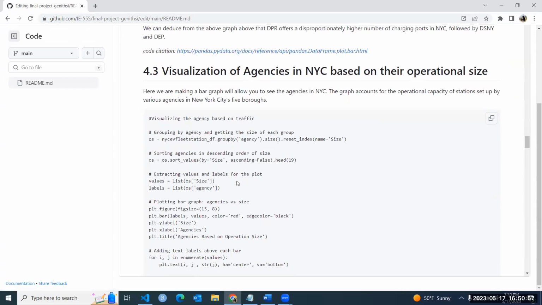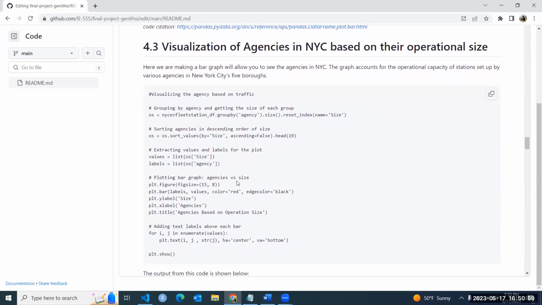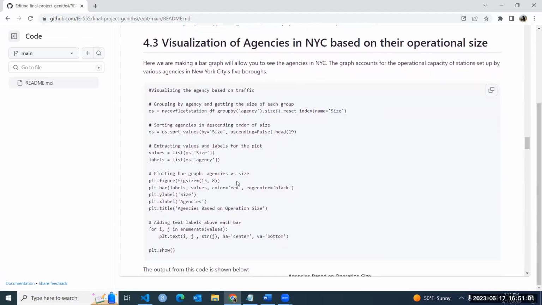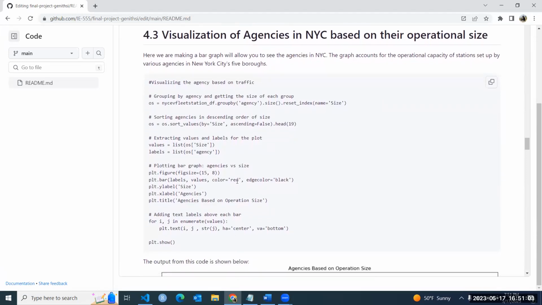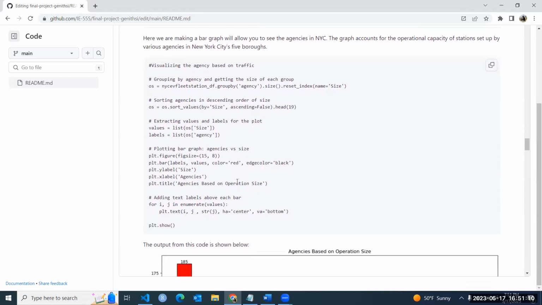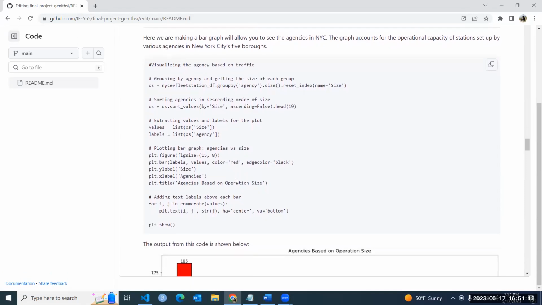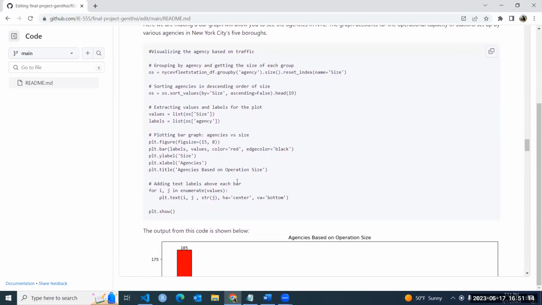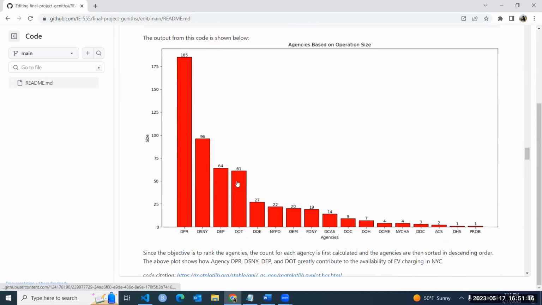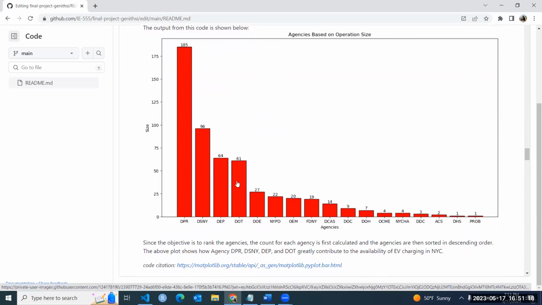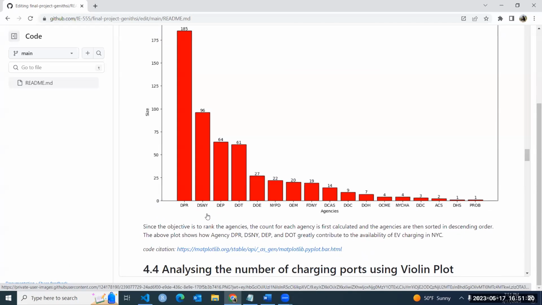The next is the visualization of agencies in NYC based on their operational size. So here we are making a bar chart which allows us to see the agencies in NYC. The graph accounts the operational capacity of the station setup for various agencies in New York City for 5 different boroughs. So you can see the graph over here.